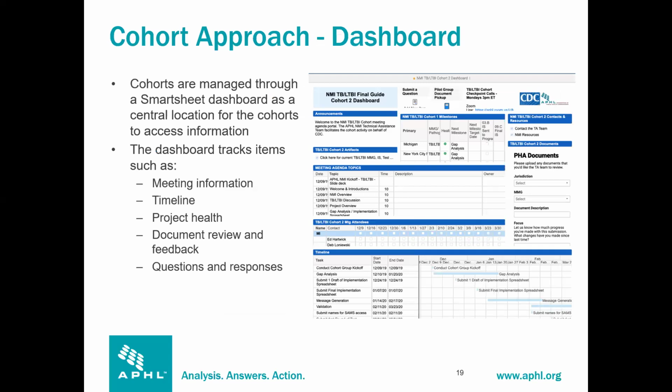And finally, when we do the cohort approach, we do use Smartsheet. We use Smartsheet basically for most everything, although we are transitioning some things over to Confluence. But if a jurisdiction is in a cohort, one of the nice things is they have this cohort dashboard in Smartsheet where they really have all the information that they would need for the meeting, timeline, updates, links to all the documents, and questions that get brought up during the cohorts and the responses once we have those.